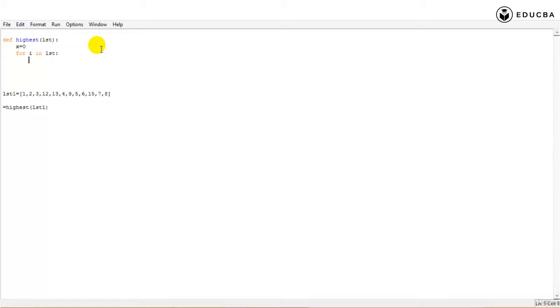What do I need to do? Check if i is greater than x. If it is, make your x equal to the value that is i, right? So I get the largest element in the list. Now, how do I get the index of the largest element in the list? Is there a way to get the index of the largest element in the list?